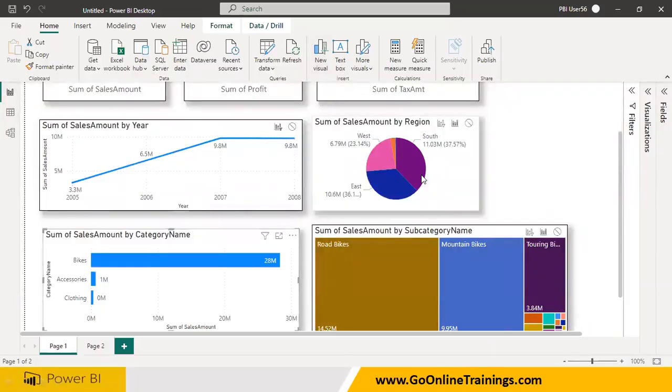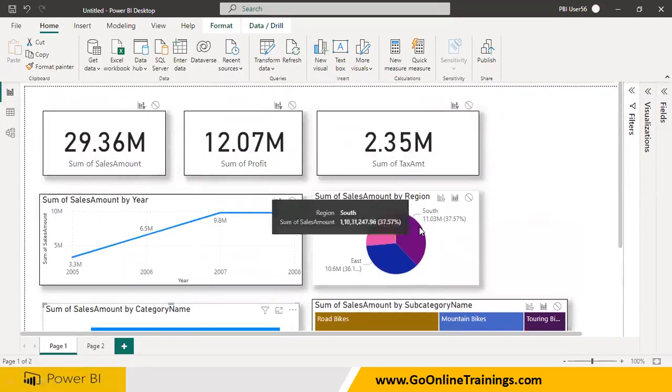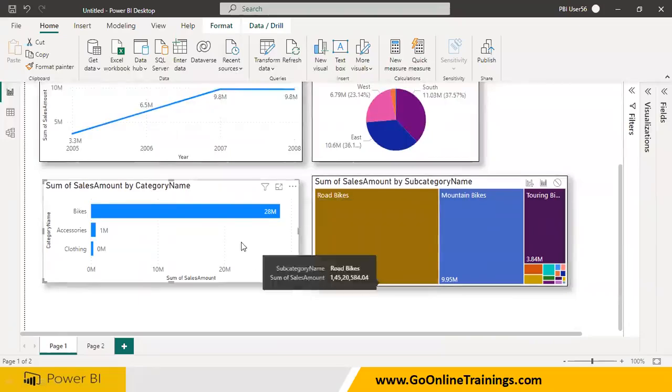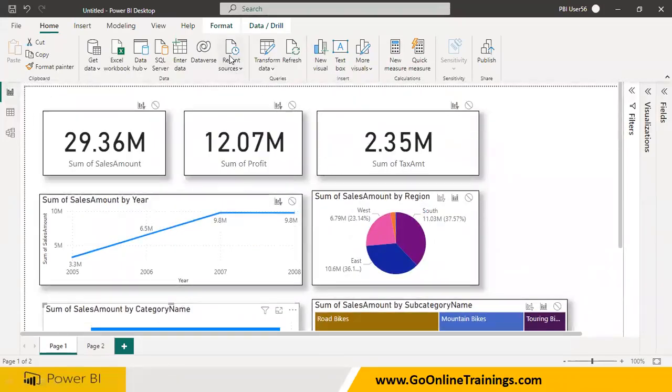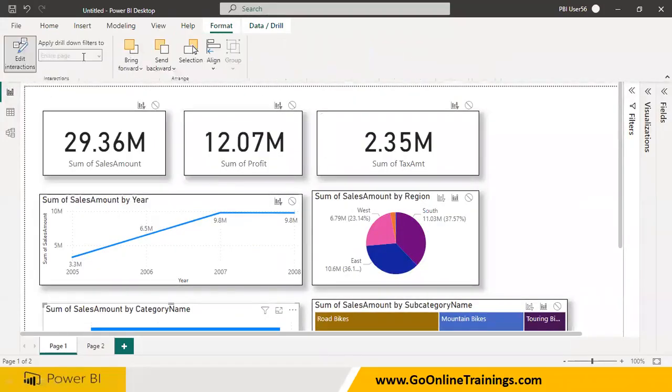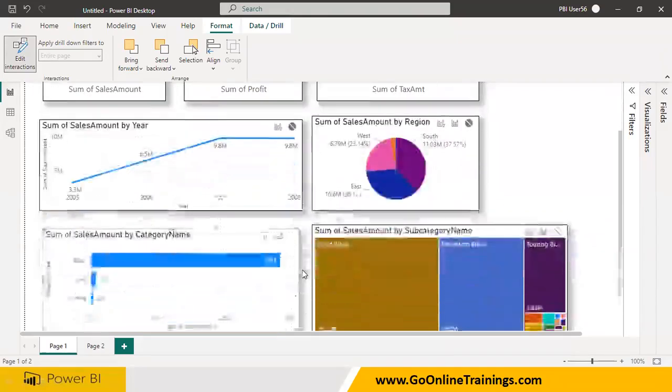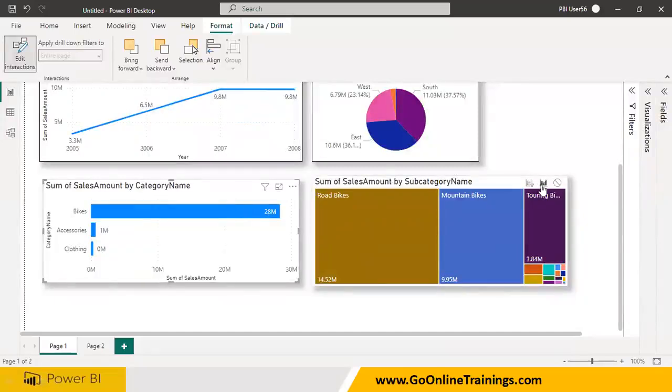all of them are interacting, but all of them should not interact. What you need to do? You have to click on this, click on format. Now go to edit interactions. Now when you click on this, this is what you're doing. So no action, no action, no action, no action, no action. And this is what. So here I wanted to have only the filter.